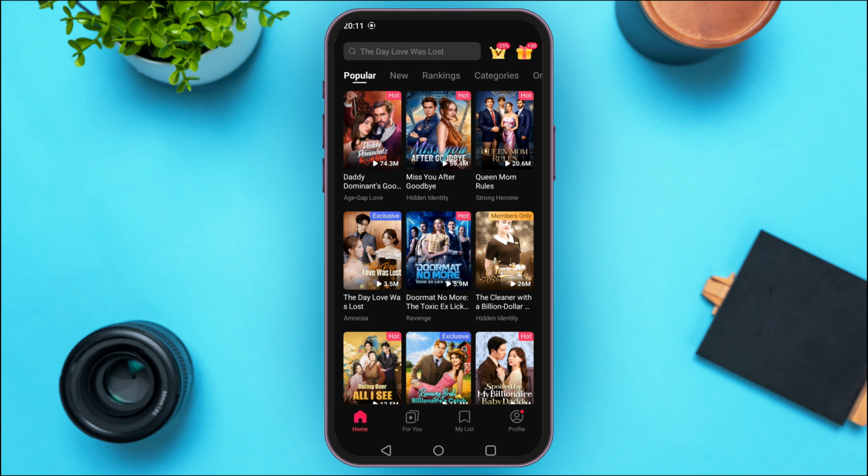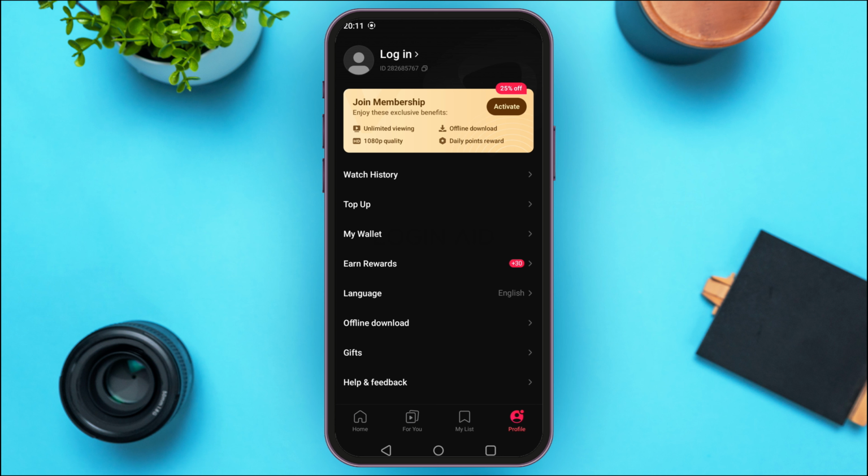So if you want to log into your account, it is actually very simple. Tap on the profile icon that you can see at the bottom right corner of your screen. Now, once you do that, you'll be led to this kind of interface. At the top, you'll be able to find the option for login. What you have to do is tap on it.